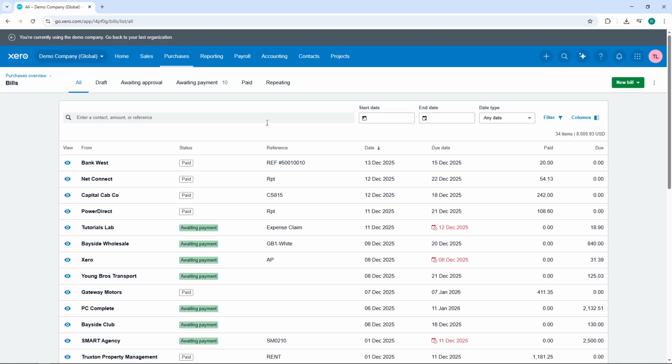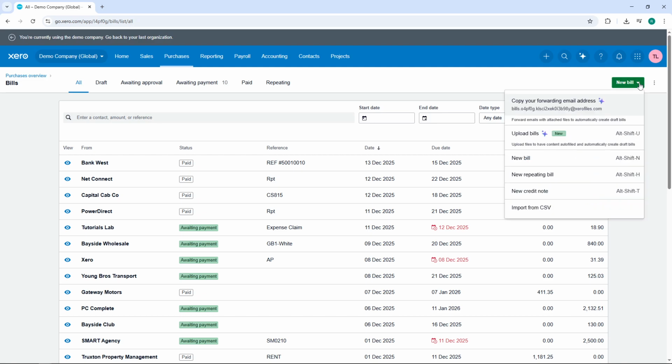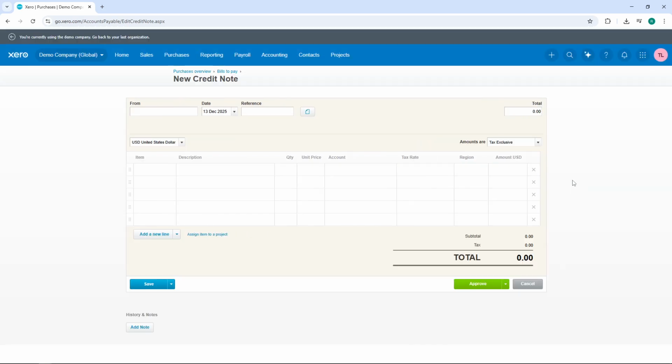Next, look towards the top right corner of your screen. You'll see a button labeled New Bill with a small drop-down arrow next to it. Click on that arrow, and an expanded menu will appear with several options. From this menu, select New Credit Note. This is the specific function you need to record the credit your supplier has issued. You'll now see a credit note form appear on your screen.